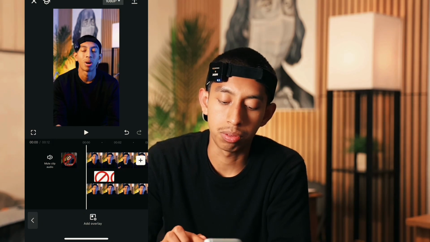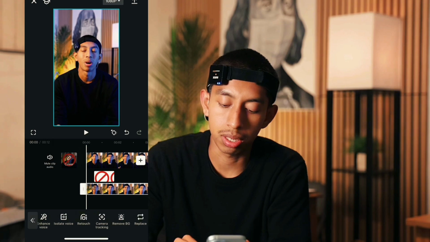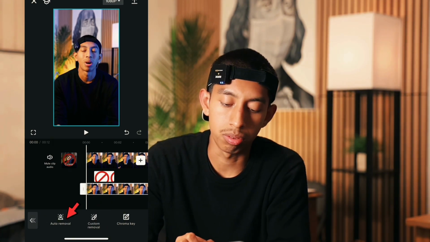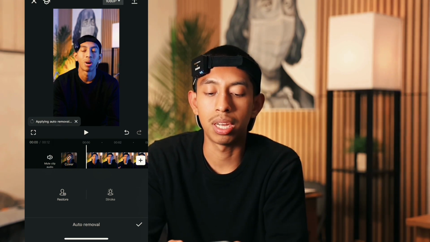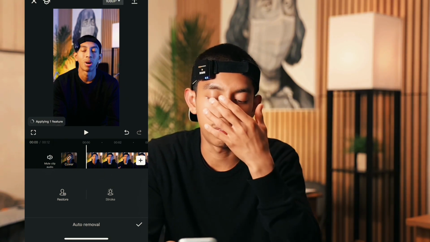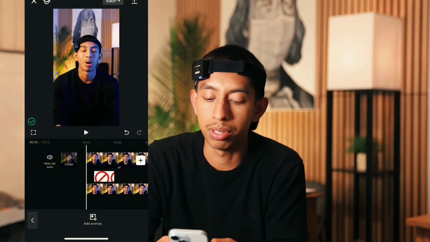Cool. So we're going to click on our overlay again, and we're going to look at the bottom toggles, and this time we're going to click on remove BG, remove background. And we're going to click on auto removal because it's going to be a lot easier. It's just going to remove our background. It's going to leave our face and head. Cool. So now let's play that and see what that looks like.